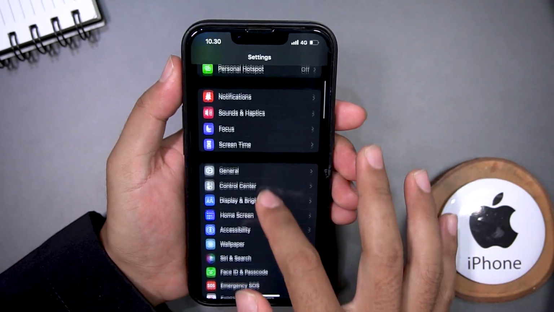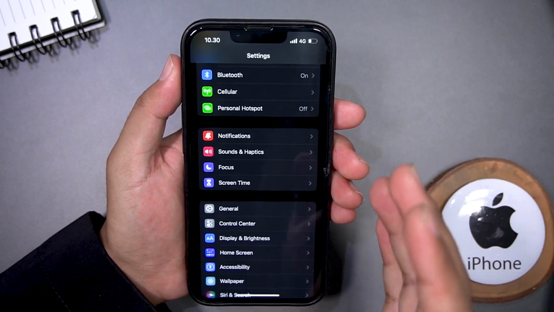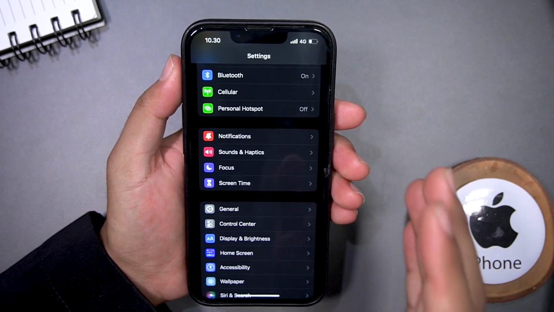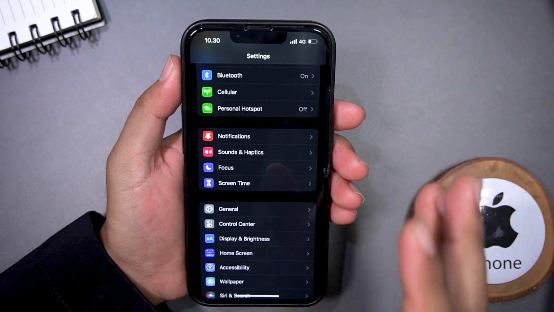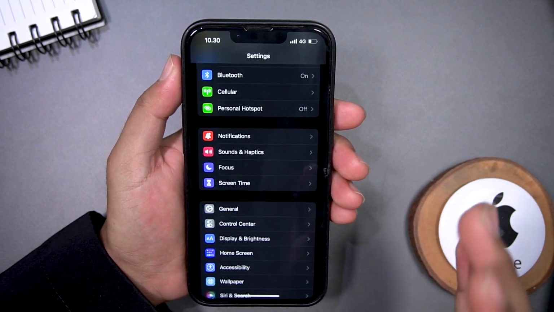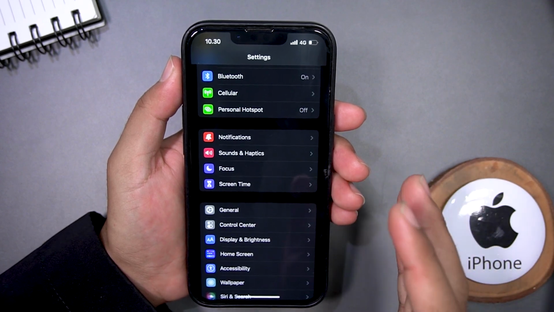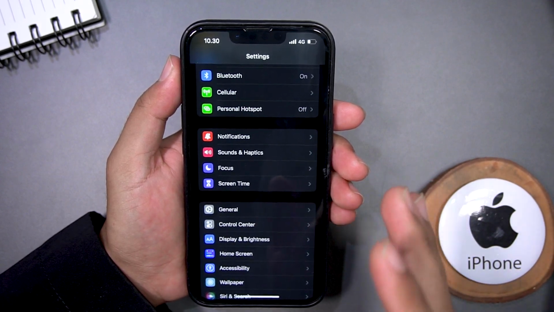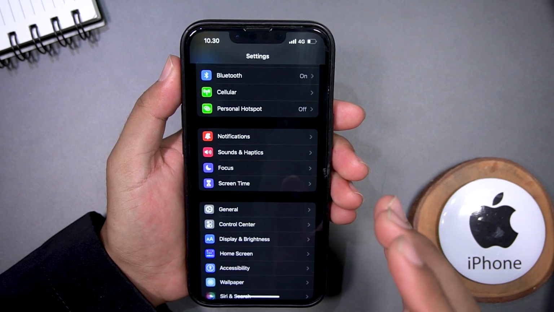Note that you can also turn off the True Tone feature, which automatically adjusts the color temperature of your screen based on the ambient light around you. This feature can consume more battery power compared to the auto brightness feature.